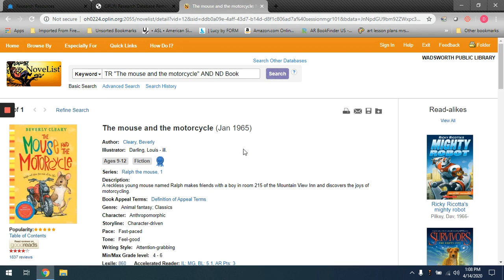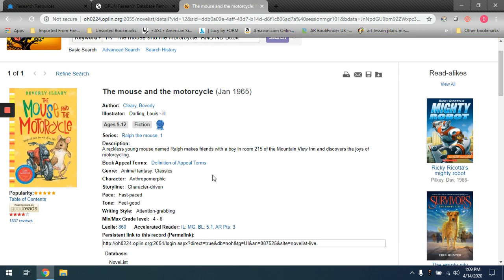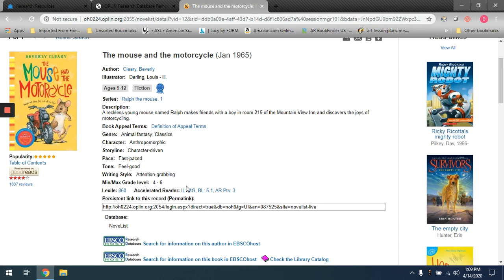So here is the book that I'm interested in. It's a children's book by Beverly Cleary. It was published in January of 1965. Gives us the illustrator, what ages it's for. It tells us that it's part of a series, the Ralph the Mouse series. It gives us a description, and it tells us a little bit about the genre, character, storyline, all of these different things. And then we also have the Lexile level here.